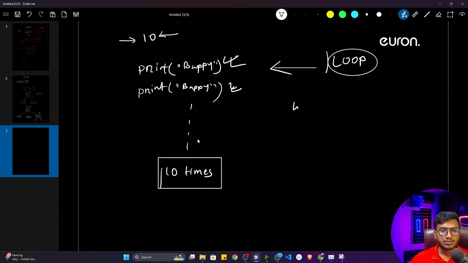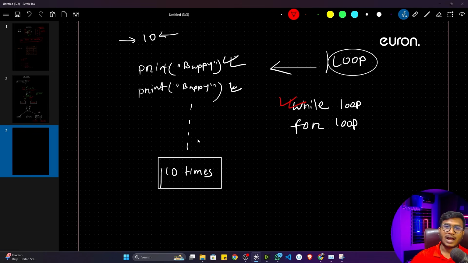There are two kinds of loops, as I already told you: the while loop and the for loop inside Python. We'll discuss both of them one by one. In this video, first of all, I'll discuss the while loop. I'll tell you how, with the help of a while loop, we can automate this task, how we can repeat these steps 10 times.